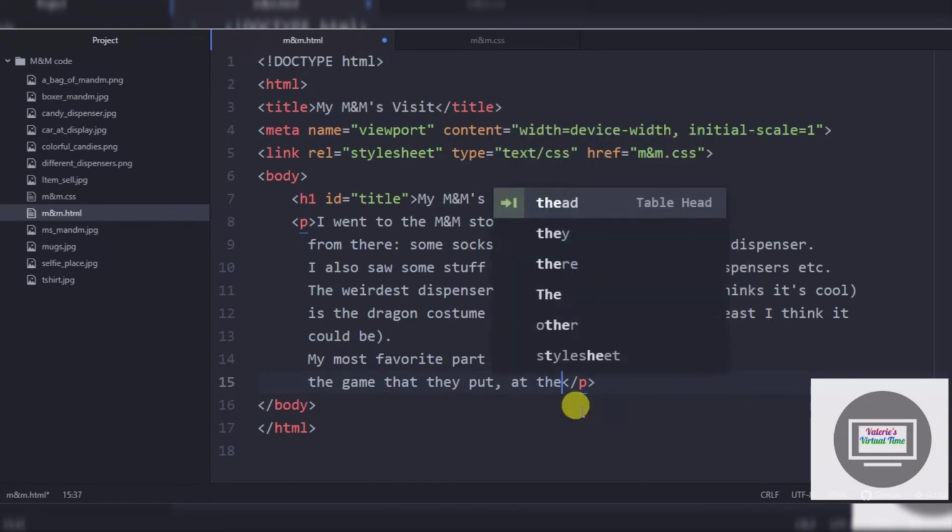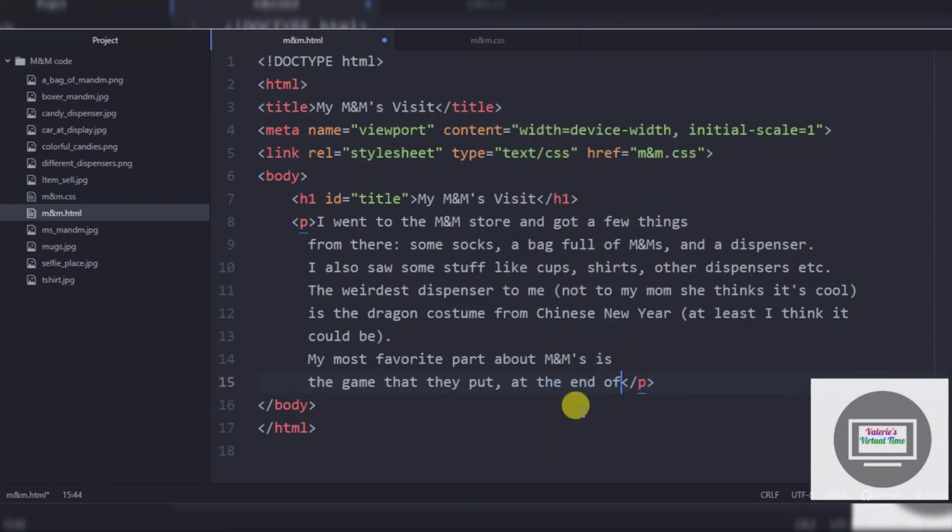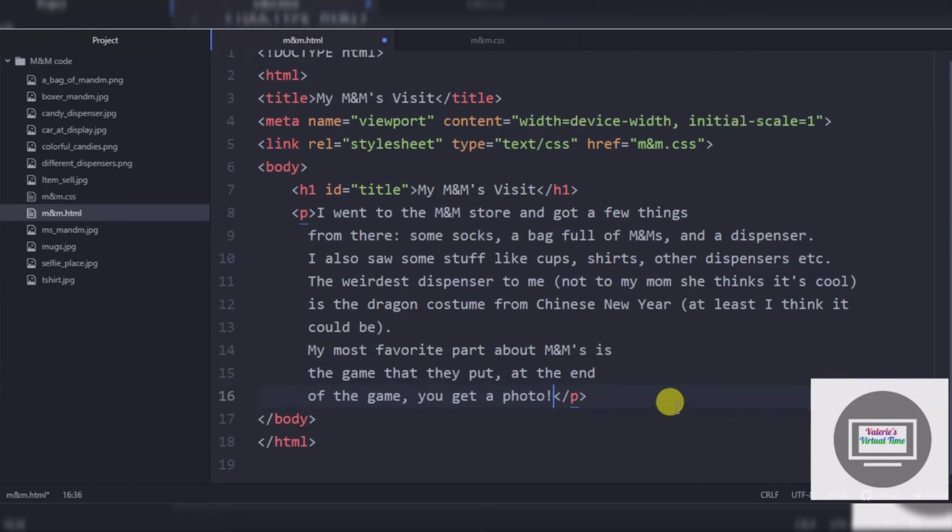At the end of the game, you get a photo. I think that's how I remember it. So for real, I think you get a photo. Oh man, I have to cut it a second time. Man, I have to cut it so many times, you know. Scroll down a little bit. You get a photo.